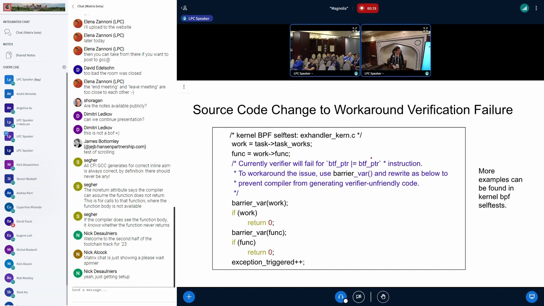There are quite some cases in selftests that try to use a barrier variable or assembly code. And I think if anyone is interested, they can look at these to see whether they can help and improve the compiler.